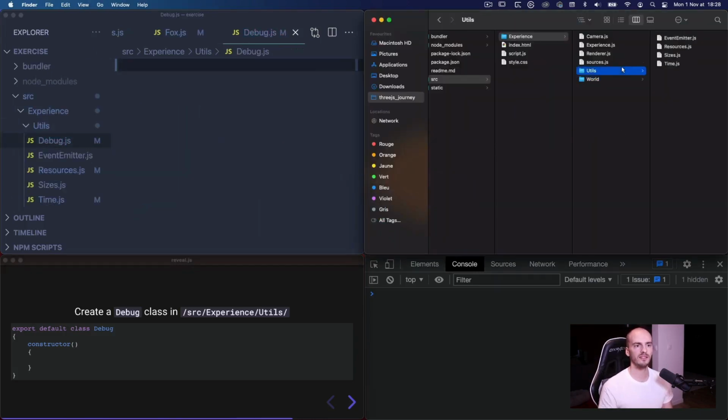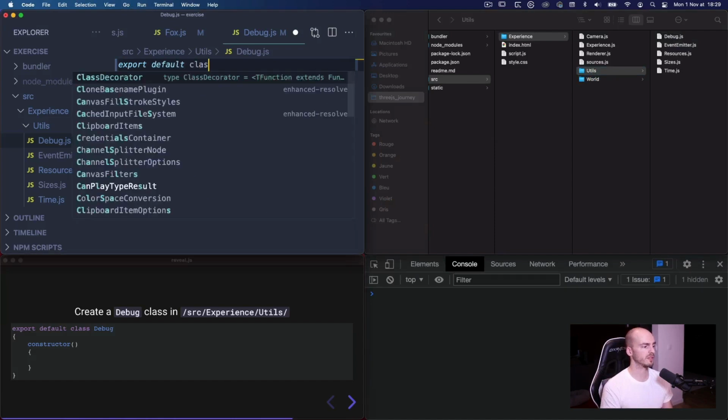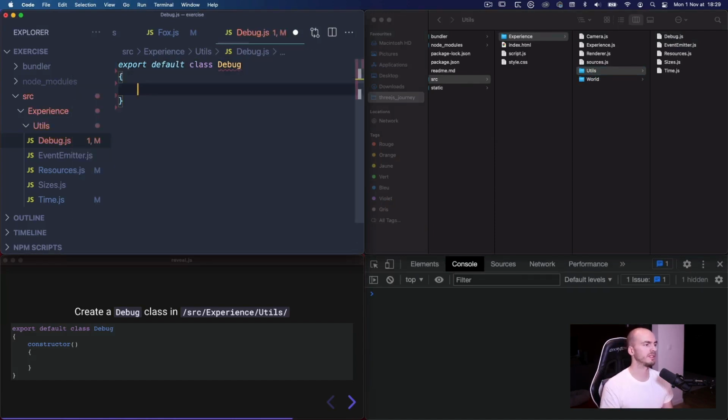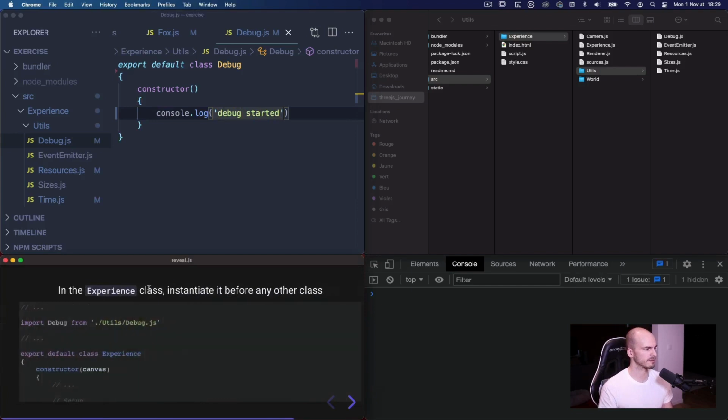I can show you again. So it's debug.js in the utils folder. Inside of this one, not much. We export the default class named Debug. We don't need the experience. We don't need event emitters or things like that. You will see that it's going to be very simple. And we do the constructor, and we can do "debug started" or anything like that. It's just to do a quick test.